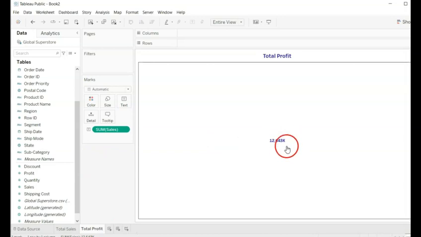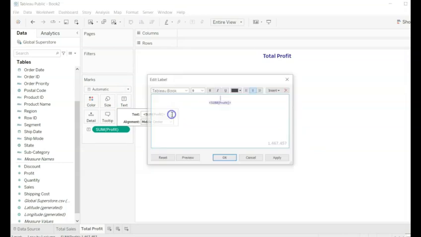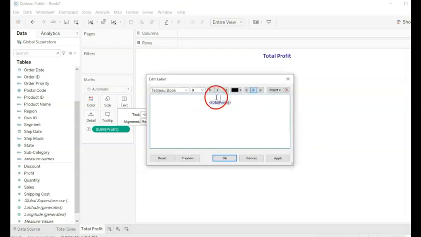This is not the profit value, this is the sales value. What you should do, just drag this profit and drop it under the text. Remove this sales so that you don't have to format. Just go inside and click on these three dots.